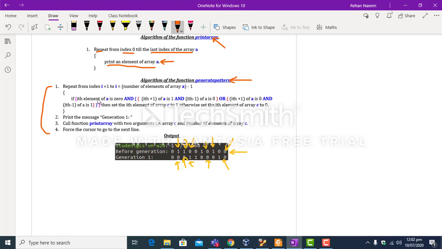So what you have to do is go through this code carefully and try to understand the meaning of this particular section and try to implement it carefully. And for your ease, I have colored these brackets so that you know where to place them while implementing the if statement. So go through this code carefully and try to implement this algorithm of the function generate pattern.